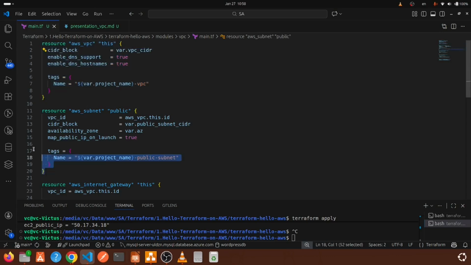Next, we create a public subnet inside the VPC. This subnet is placed in a specific availability zone. The key setting here is map public IP on launch, which automatically assigns a public IP to EC2 instances launched in this subnet.